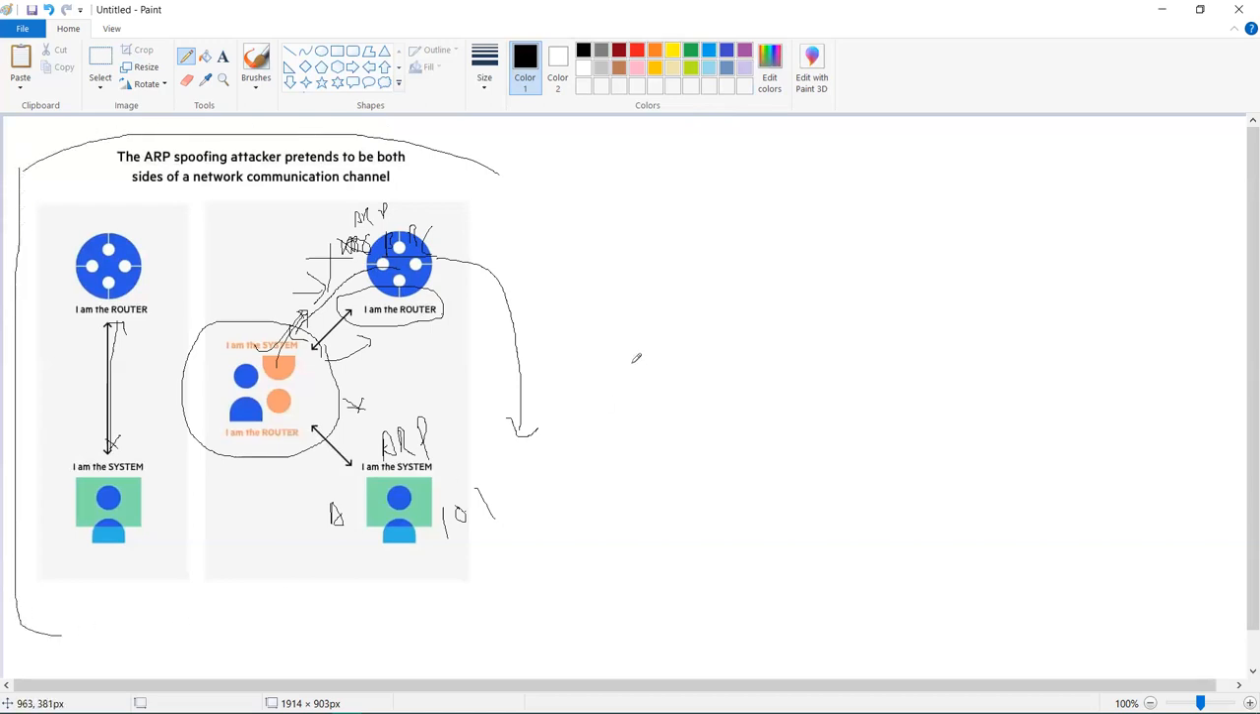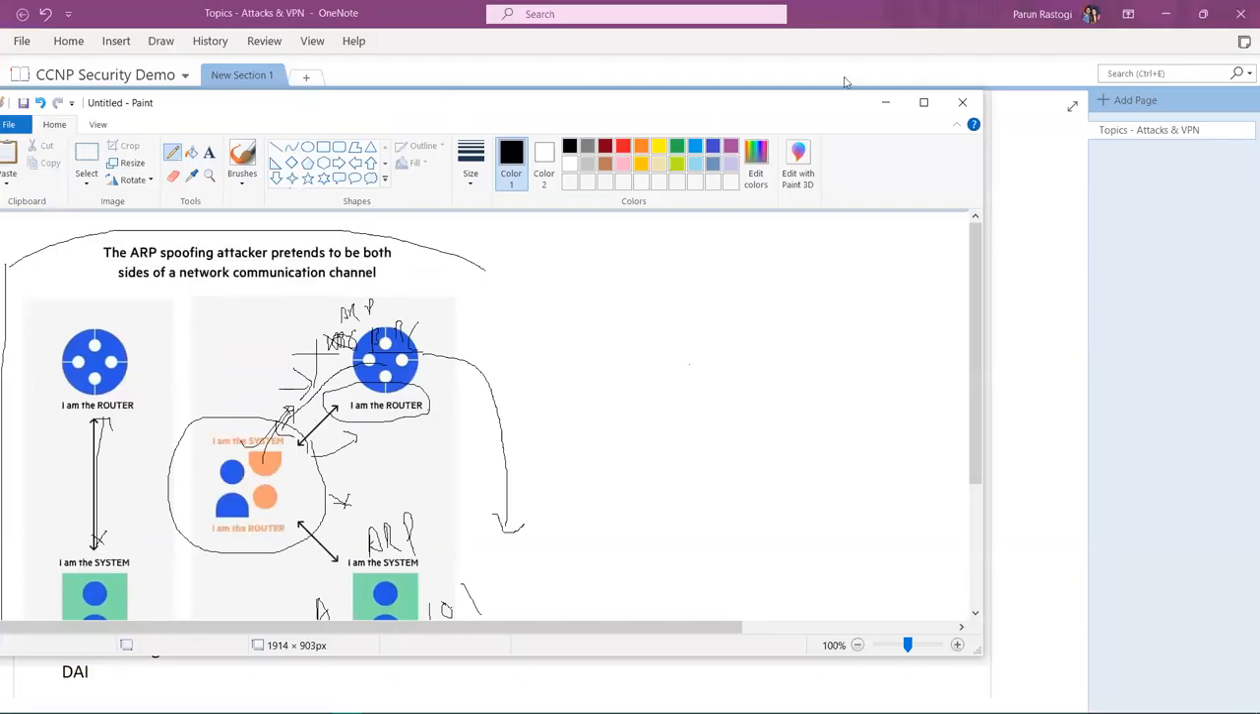So we'll discuss it in more detail. So this is the ARP spoofing attack. Let's check the other one.